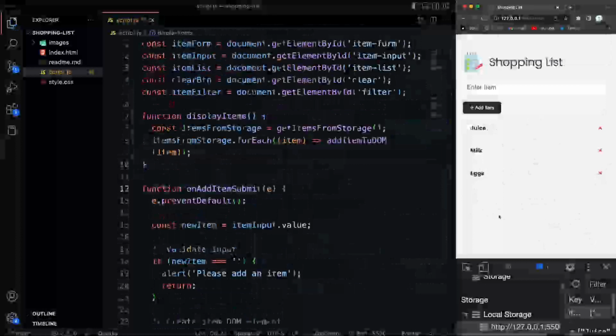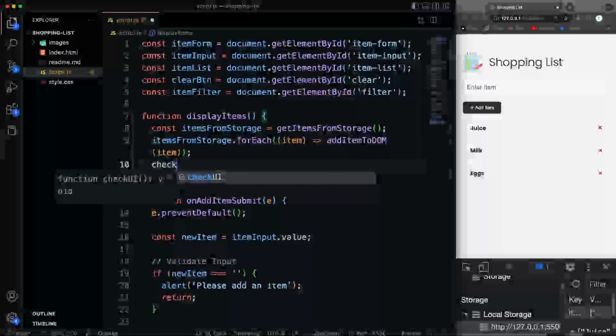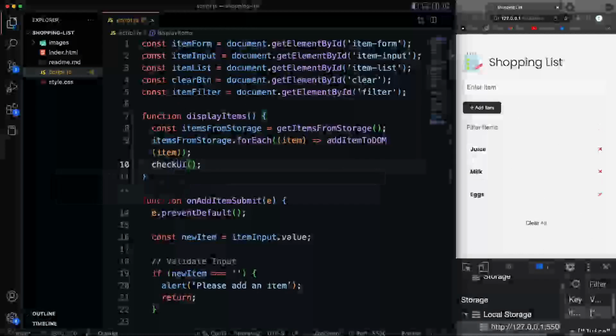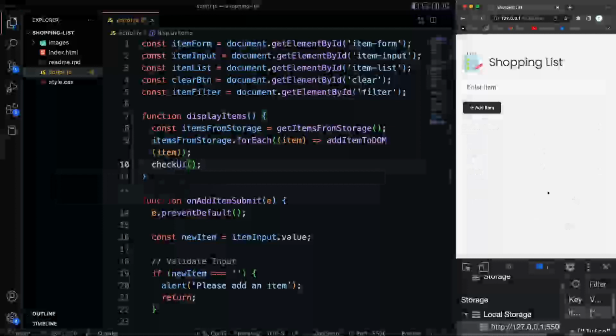Now another issue we have though is that we can't see the filter and the clear anymore. So we have to check the UI again when we display the items. So let's say checkUI, save that, and now we can see that we have the filter items. If we were to clear all these from the DOM, then those two elements will disappear.